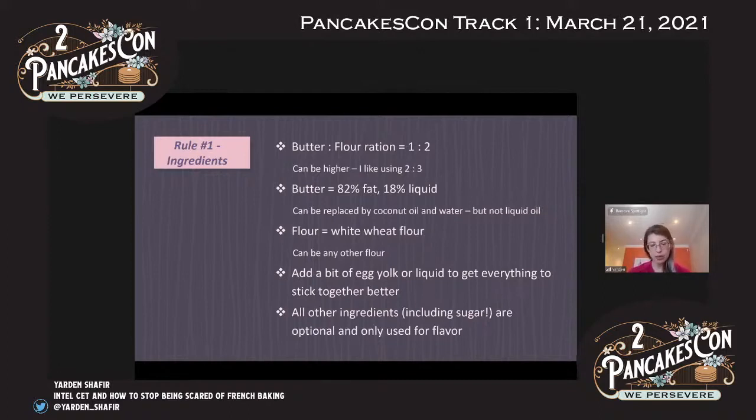It's not going to be especially tasty dough because it's not going to have much of a flavor. You don't have sugar in it. You don't have anything else, but it is going to be dough. Then usually to keep it together a little bit better, you want to add a bit of either fat or liquid. It can be an egg yolk, a bit of milk, a bit of water, a really tiny amount. But that's all you need for the dough.